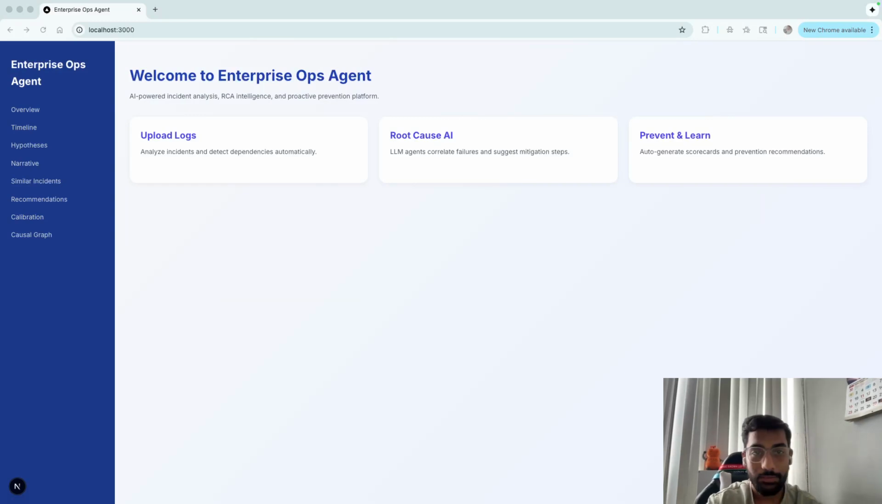Hello. My name is Jinan Modi, and after 5 days of intensive Google Kaggle AI labs, it's finally time to showcase those skills in a complete real-world multi-agent project. Today, I'm presenting Enterprise Ops Agent, an autonomous system that performs a full root cause analysis from raw production logs.